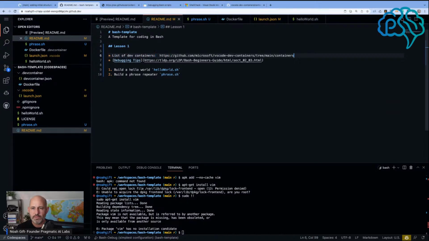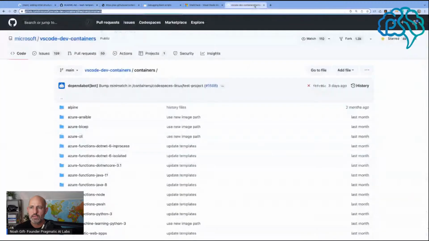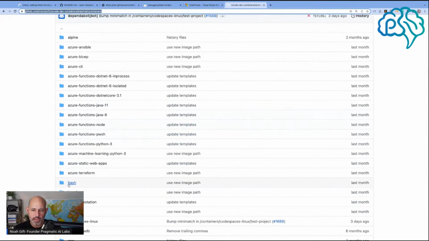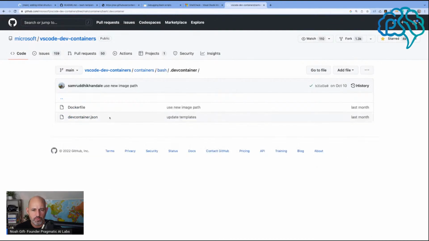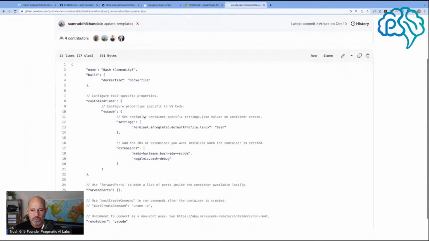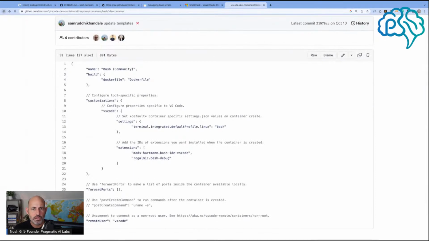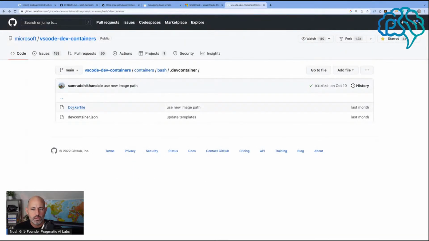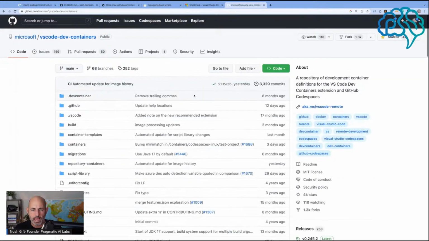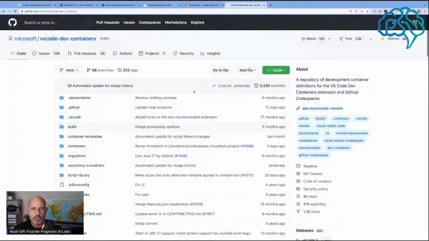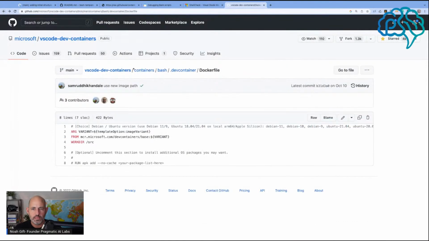It's possible this dev container is not the one I want. Let's see here. Oh, Bash. Who is this? Oh, this is the community one, and this is what I was using. Dev container JSON. I see. Now, what I don't know about this, we have the Docker file. APK. I don't know what that is. I use apt-get. I'm not sure what APK is going to do for me.